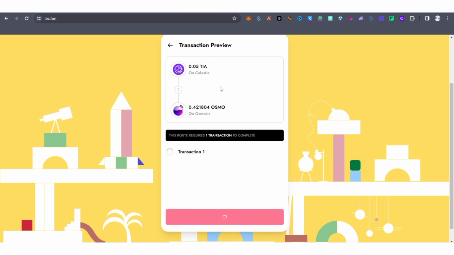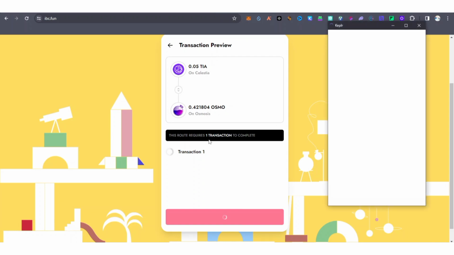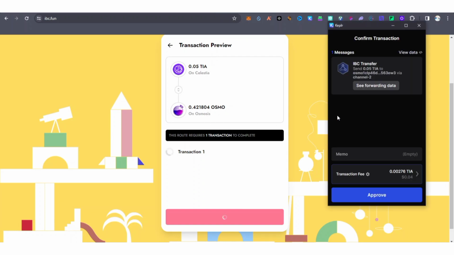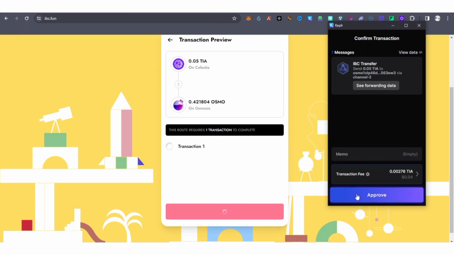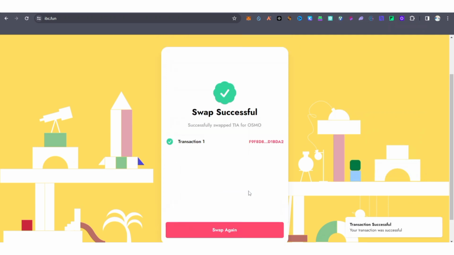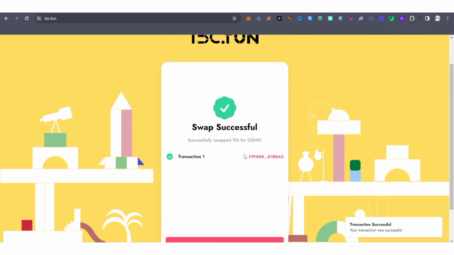Make sure to take a look at what they are going to charge you, all those things, the amount of Osmosis you are going to get, and the rest before proceeding. Then you click on approve. Hey guys, so looking on the screen, you can see that the swap was successful.